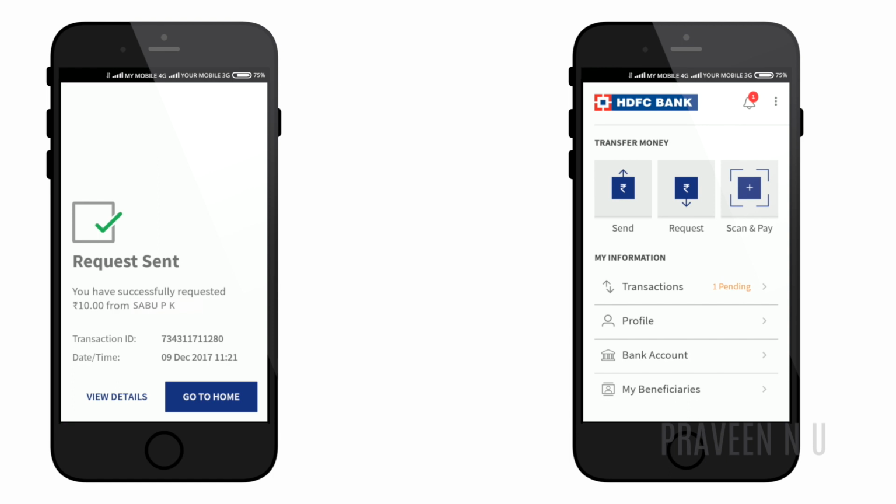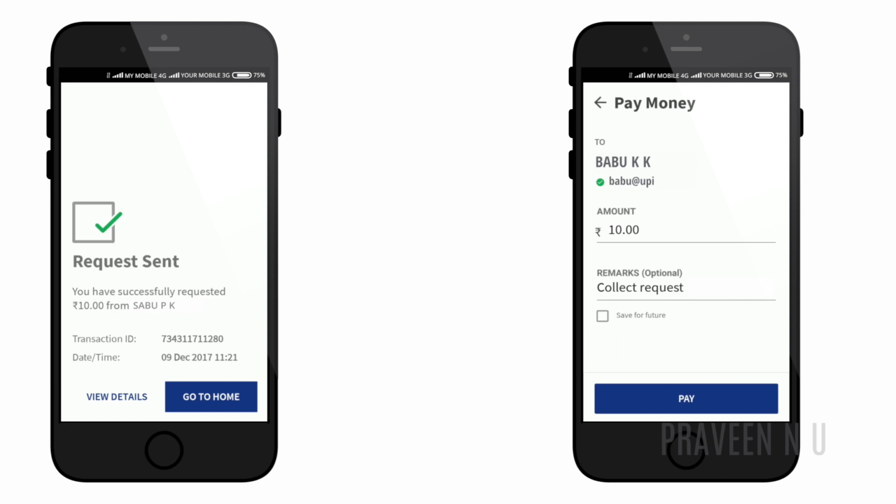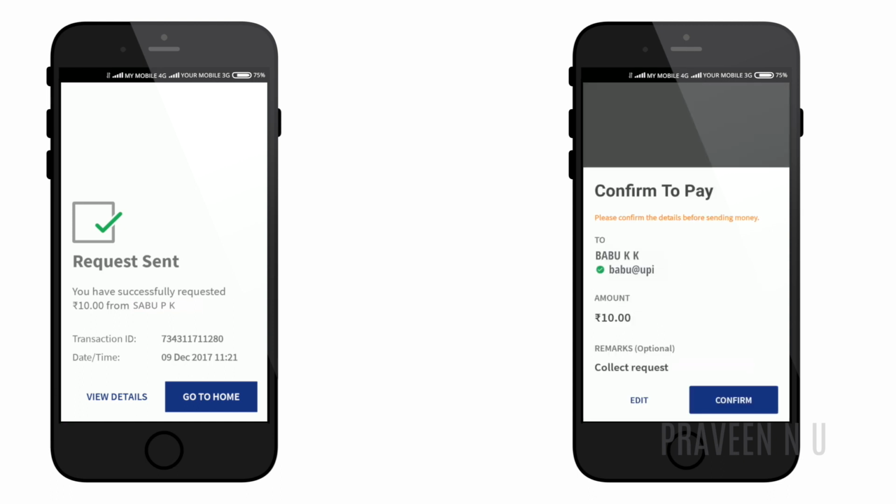The payer can open the UPI app and accept the request. After entering the UPI PIN, the amount will get transferred to our bank account.